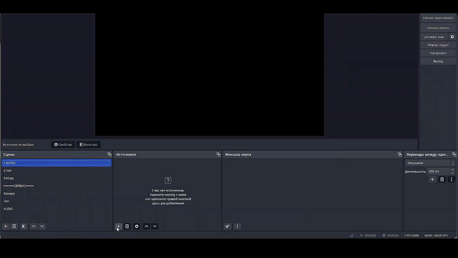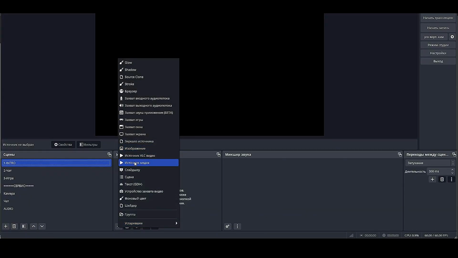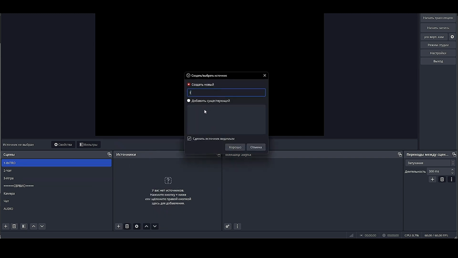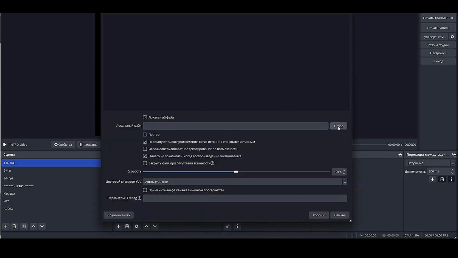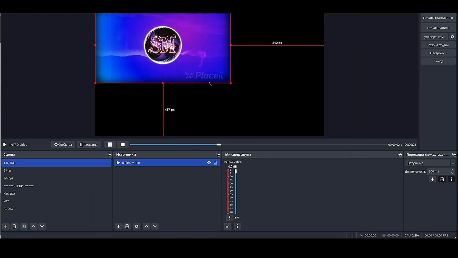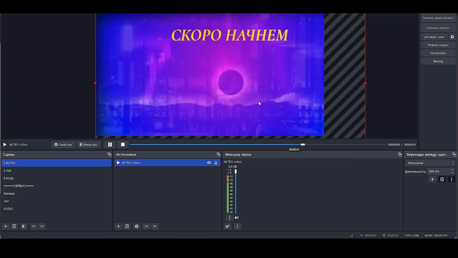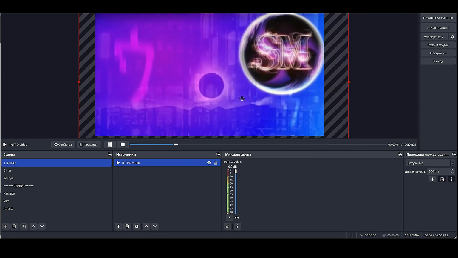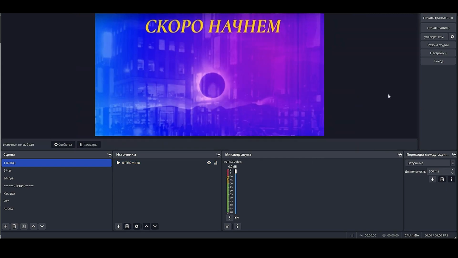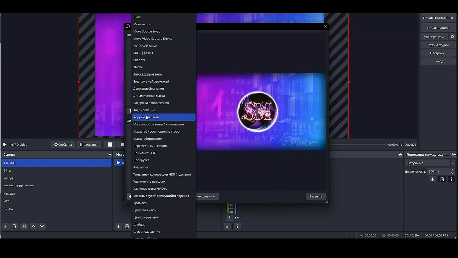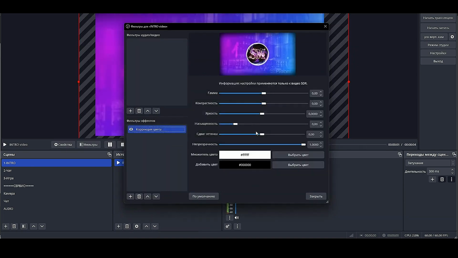After that, we quickly run to OBS and add our new video to the intro scene. Select the media source and call it intro video. Then click the Browse button and choose our newly created intro. Do not forget to click the repeat check mark. Here is our new video added to the scene. Now we need to stretch it to hide the watermark from the resource where we made this video. If desired, you can add a color correction filter, where you can adjust the color of the video to match the style of your channel.